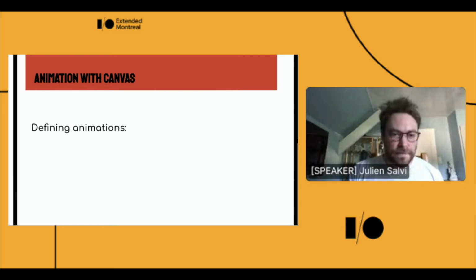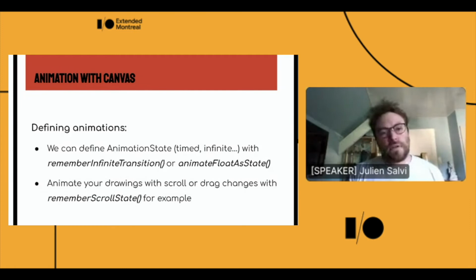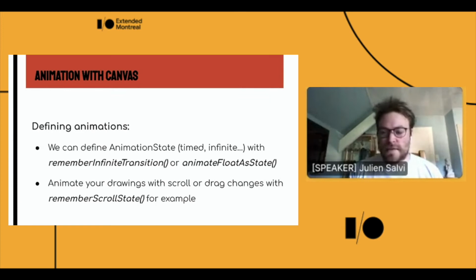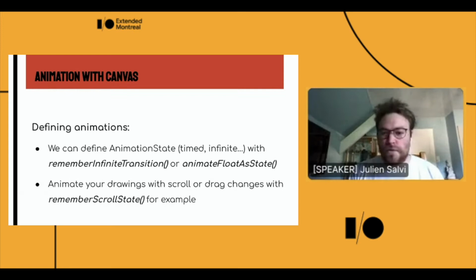So how can we define animations here with Jetpack Compose Canvas? You can define, for example, some animation state, which is finite or infinite, up to you, with rememberInfiniteTransition or animateFloatAsState or animateIntAsState. It's up to you what value you want to pass to your animation. And also you can animate your drawings with scroll and drag changes. So we have to react to the scroll event and the drag event. You'll add the position of your scroll, for example, with a rememberScrollState.